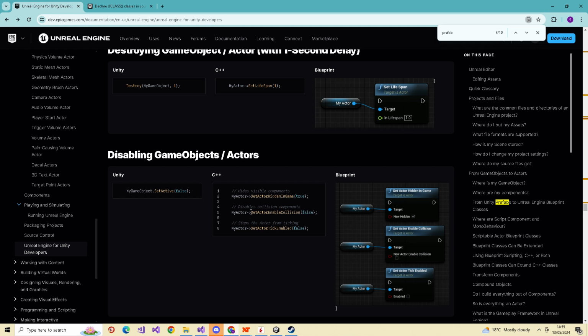Hold on, disabling. So, it's my game object set. Well, this isn't true, is it? That's not exactly like, if that was Unity, what you would have. It's interesting that you can do this straight from an actor. It's saying this method disables all collision components, so it goes through and finds the collision components. Is that saying that my actor doesn't have a set active? Like, you can't just set it active, all of it?